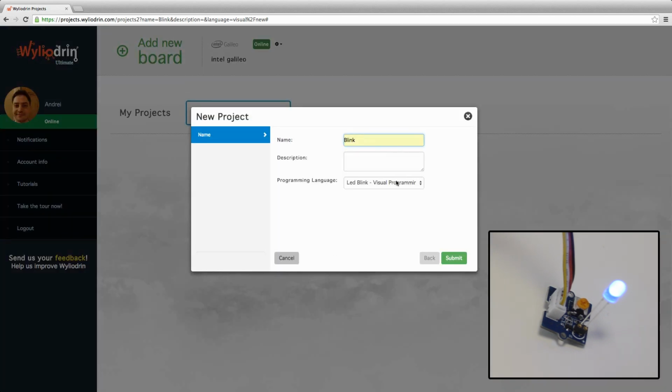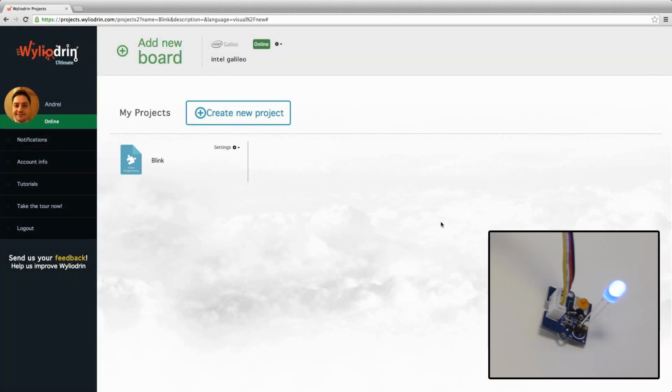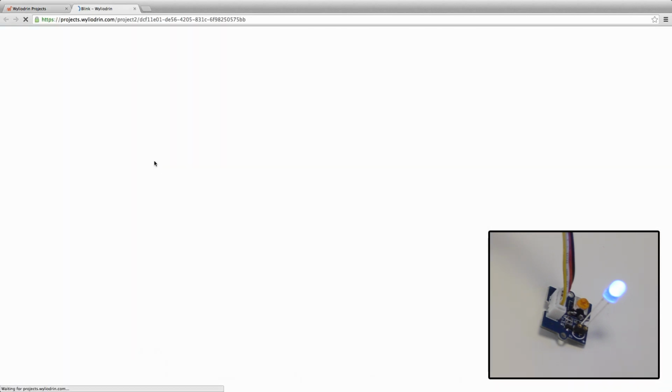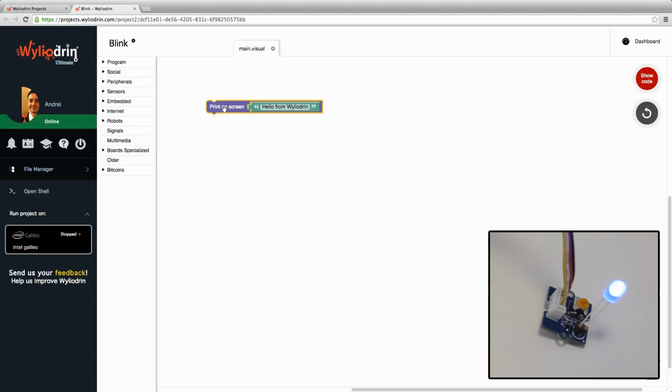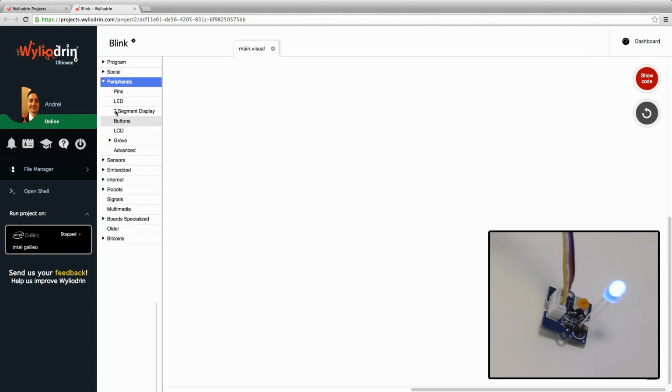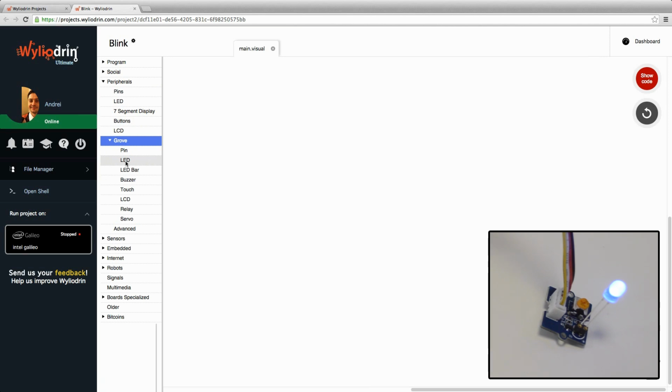It'll be called Blink. It'll be just a standard visual programming. So click its name, and then delete the standard block. Now what I'm going to do is find the peripherals here under Grove. You can find the LED.